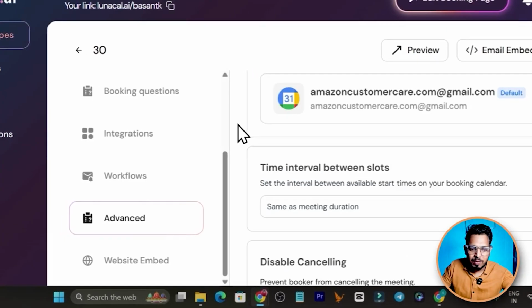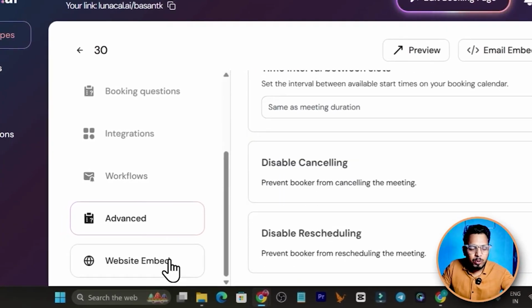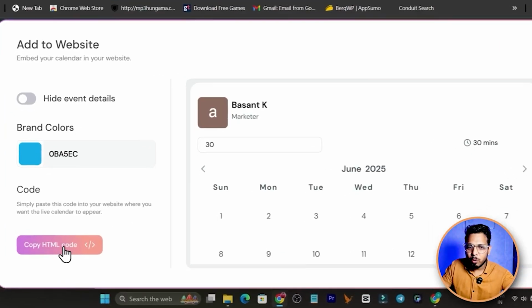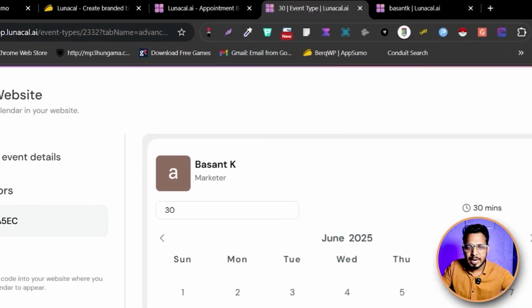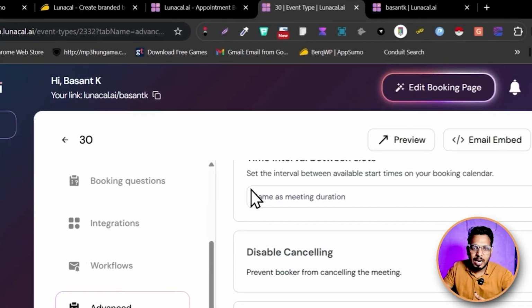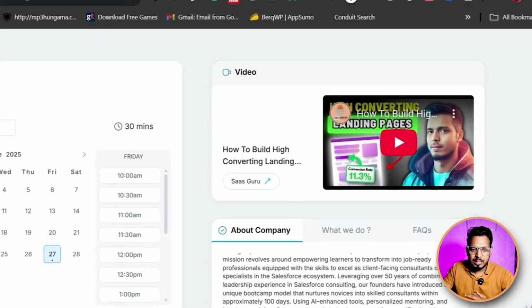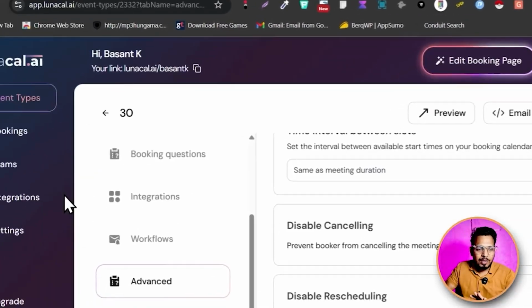Okay, then we have the website embed. Once your meeting page is linked, you can just get this embed code and paste it anywhere on your site, and this booking page will start appearing on your page. So that is how it's done. So till now we have done everything.